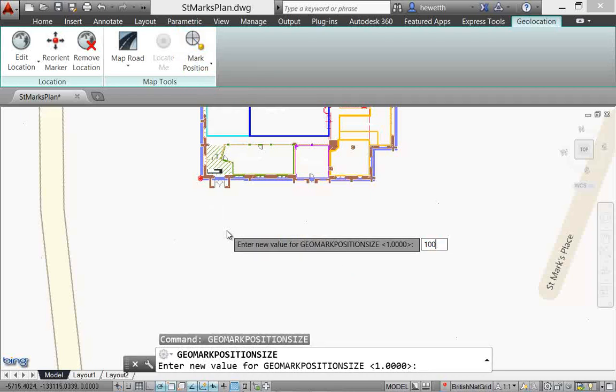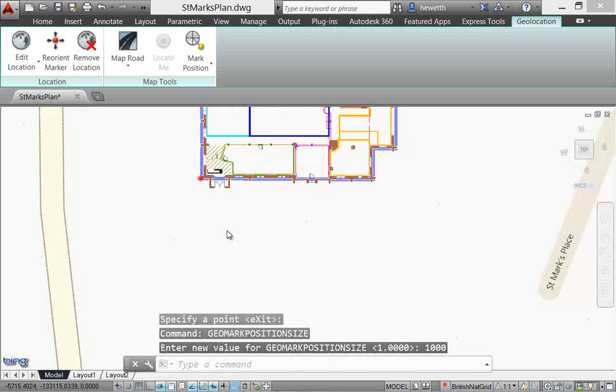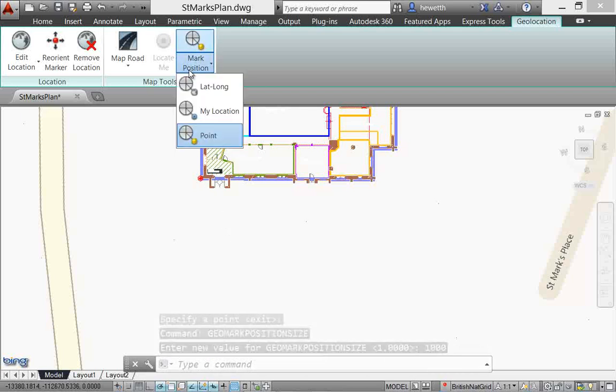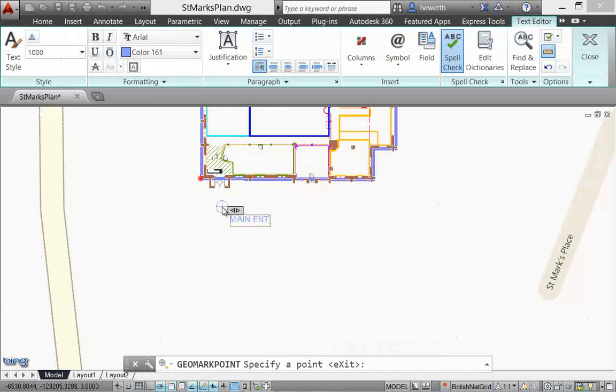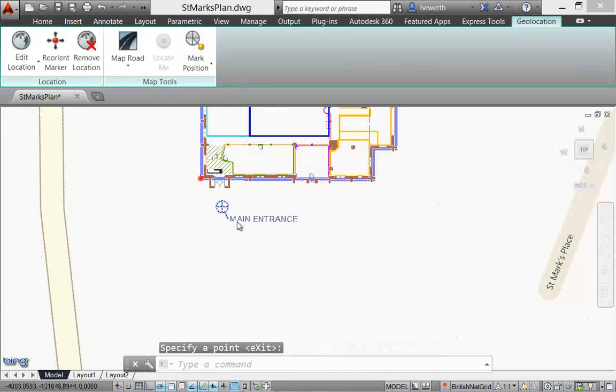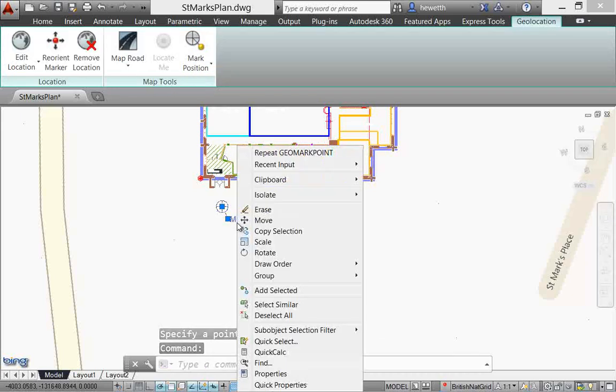The new GeoMark position size system variable controls the initial size of the marker. You can modify the size, contents, and other properties of selected position markers using the Properties palette.